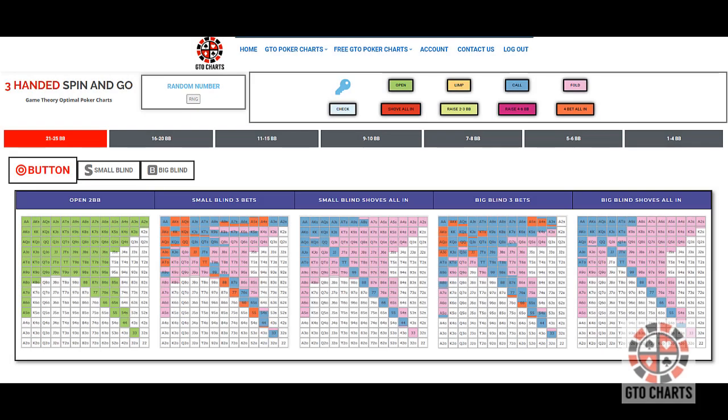Really excited today to be bringing you our three-handed Spin and Go game theory optimal poker charts. I know this is the one everyone's been asking for, everyone's been waiting for. So here they are. The good news is, if you're already a member, they're absolutely free.